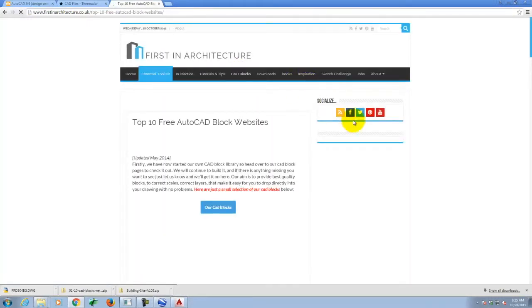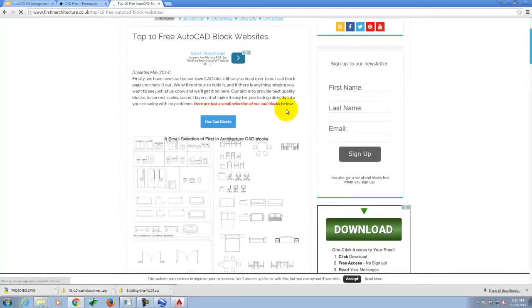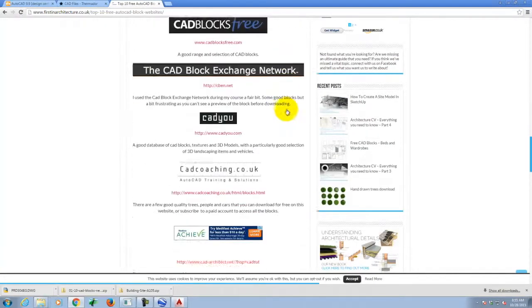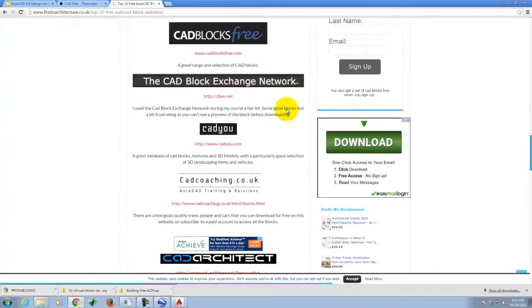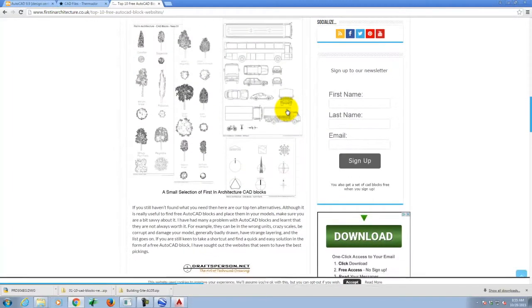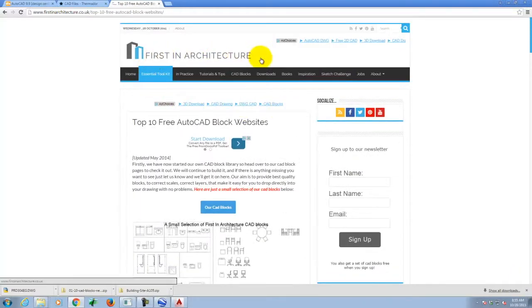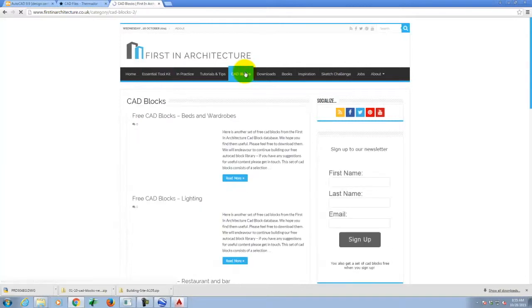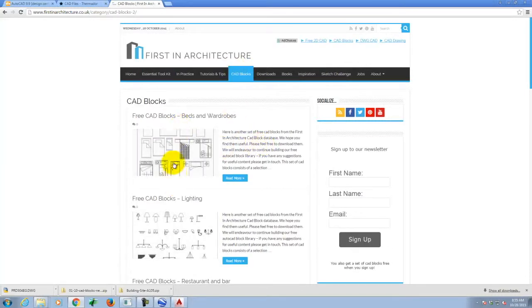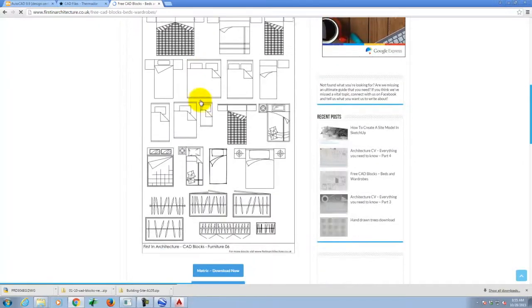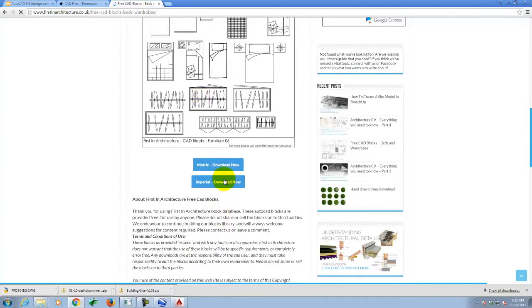So here they're probably talking about which of these are good choices. I think First in Architecture actually has some pretty good CAD blocks themselves. So here's beds, for example. All right, let's see if we can download beds. You always have to pay attention to where. Imperial, download now.